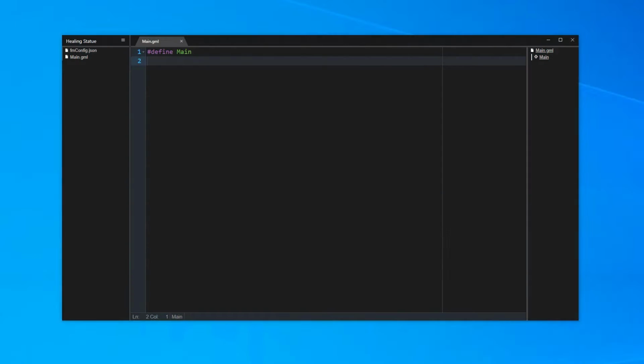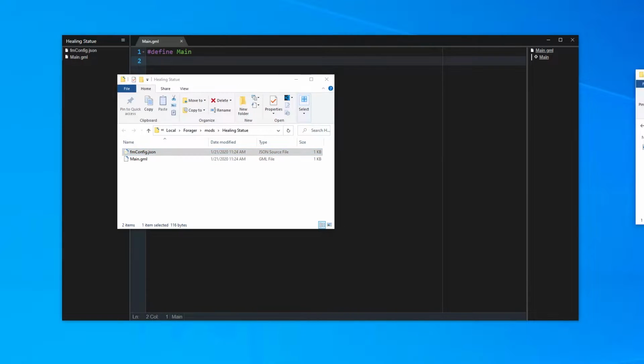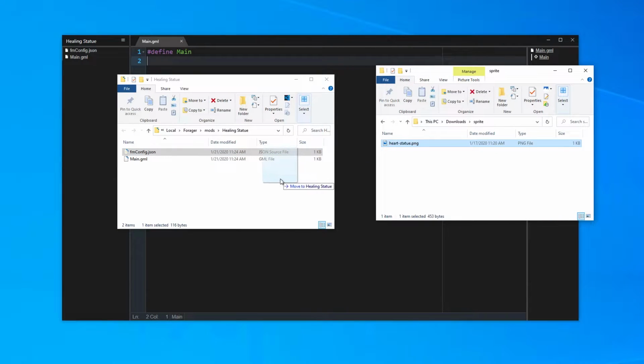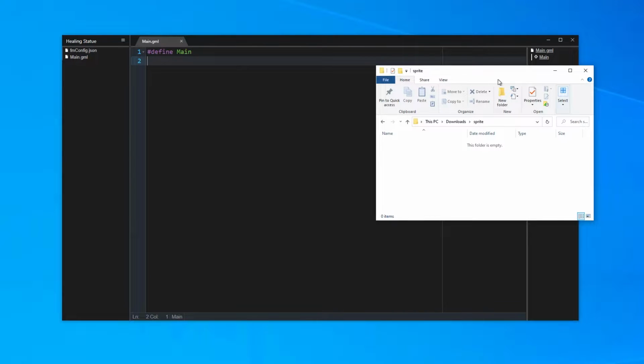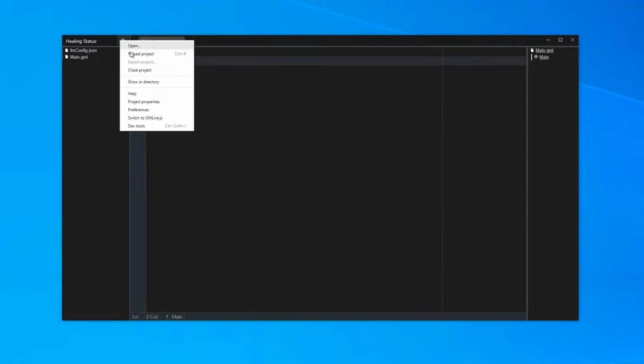I've already used the modding tool to create the mod files and loaded them up into GMEdit. The first thing I'll do is put the sprite I made into my mod folder. In GMEdit, if you click the menu icon and then click Show in Directory, it'll open your mod folder. Now I'll just drag in the image. Then I'll click Reload Project in GMEdit so the image shows up on the left.